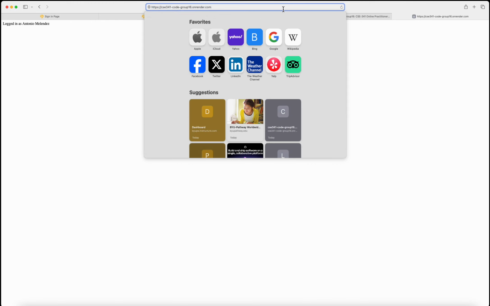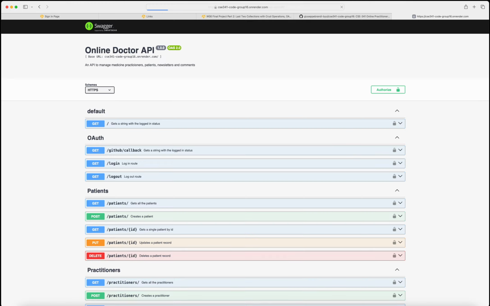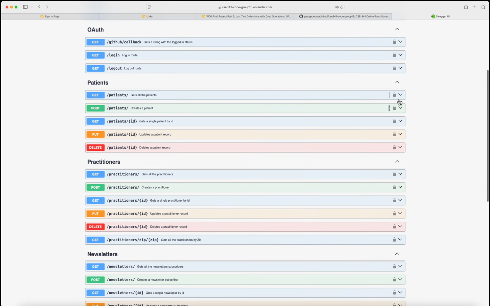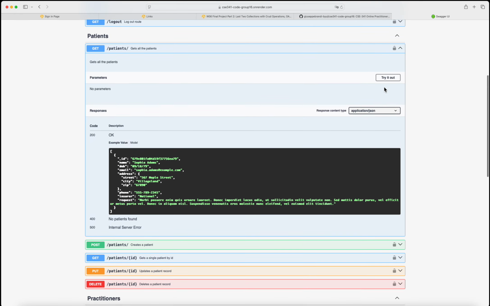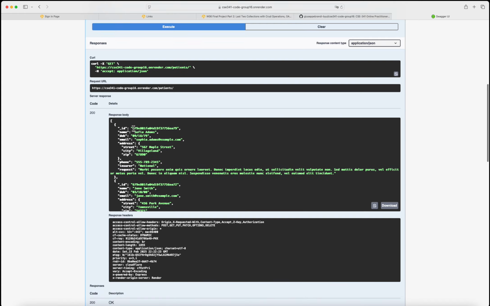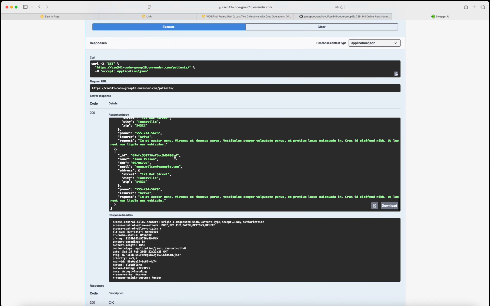So now that we're logged in, we can go back to Swagger and we can perform all these tests, okay? Let's go to patients first and we execute. And so we get our complete database, okay? We can see that the last one is Juan Wilson. Let's get the ID for Juan.